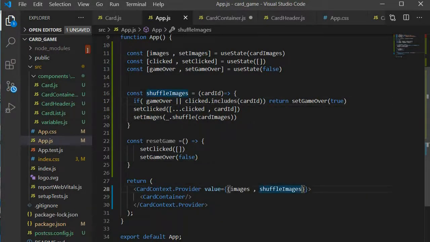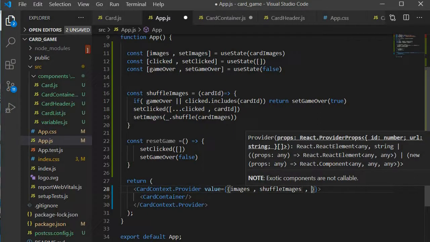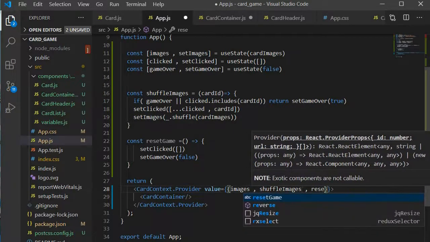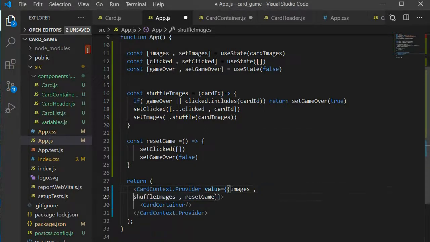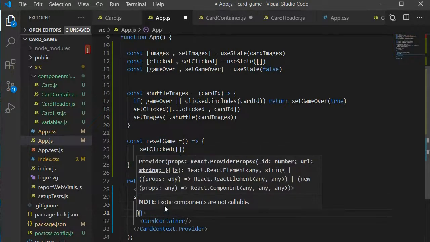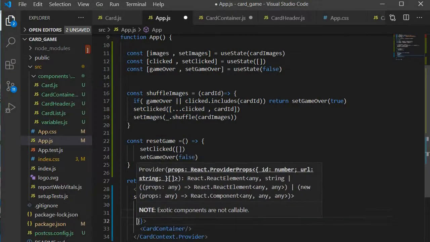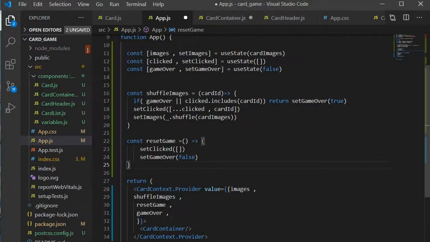We need to add these methods to our context value. So first we need to add the reset method. Also, we don't need to add any other method because we already have our shuffle images. And I think we're going to need also the game over state, so I'm going to put the game over state over here. And I'm also going to put in the clicked. I don't know if I'm going to need it, but I think I am. So I'm just going to say clicked over here. So these are the values that I'm actually sharing.